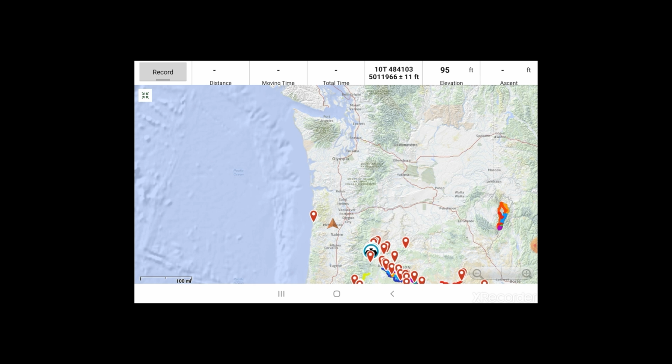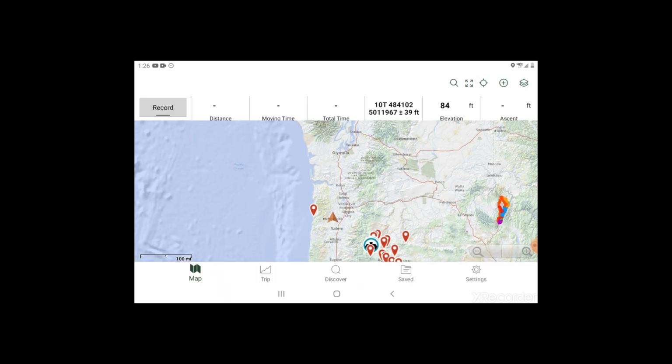You may drive into the screen or you may drive out of the screen, but it no longer is going to move the screen with your position, if that makes sense. So what you need to do is go from full screen back to regular screen and press the location button again.